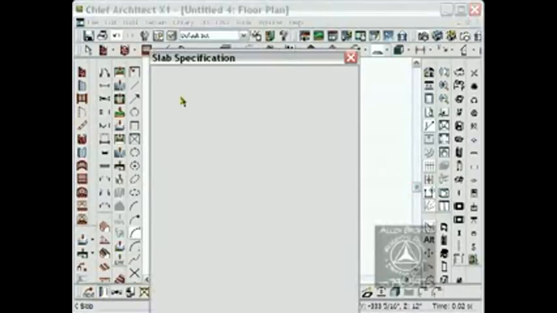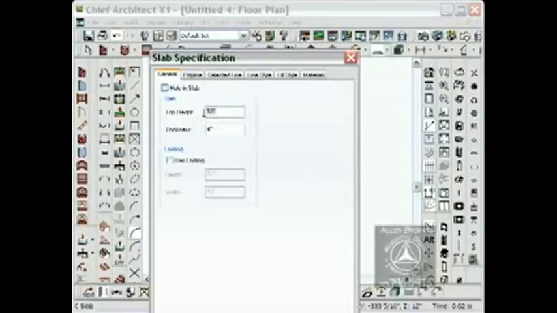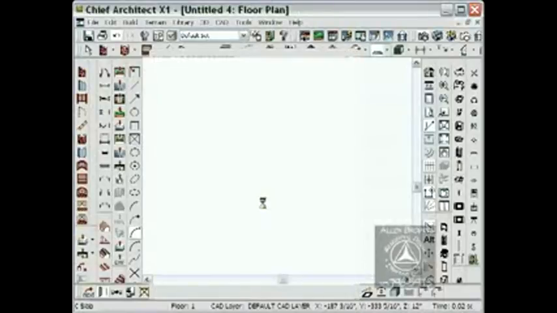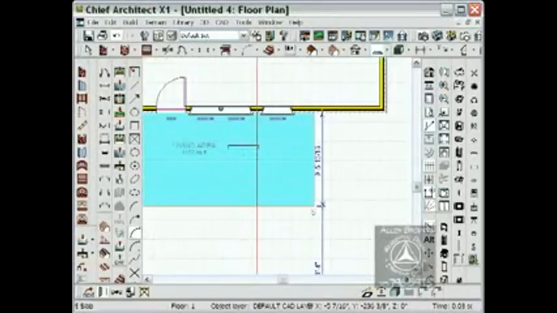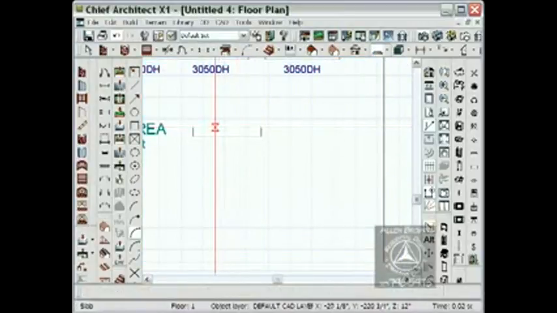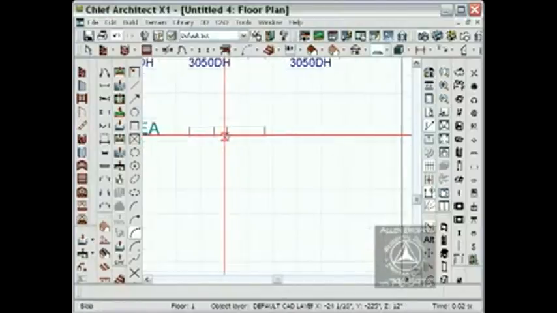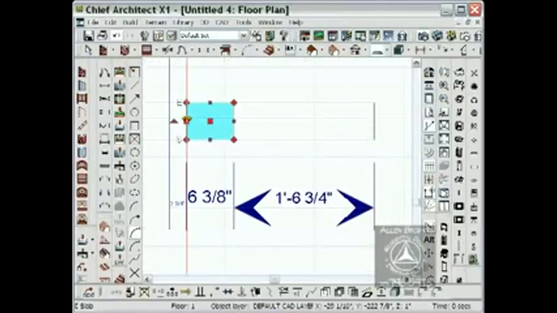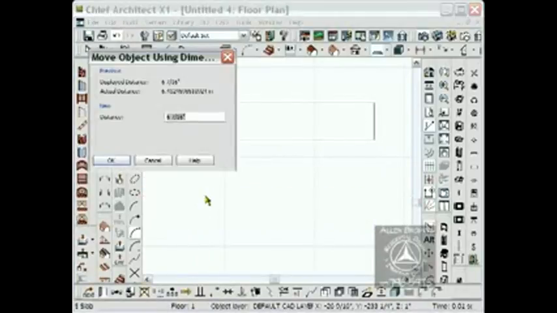I'm going to open that up and tell it to be top height 0, thickness 4 inches. That's good. Now we need to make the pole for the sign. So I'm going to go to my slab tool and just draw a square pole there. I'm going to tell it to be 4 inches by 4 inches. Click OK.